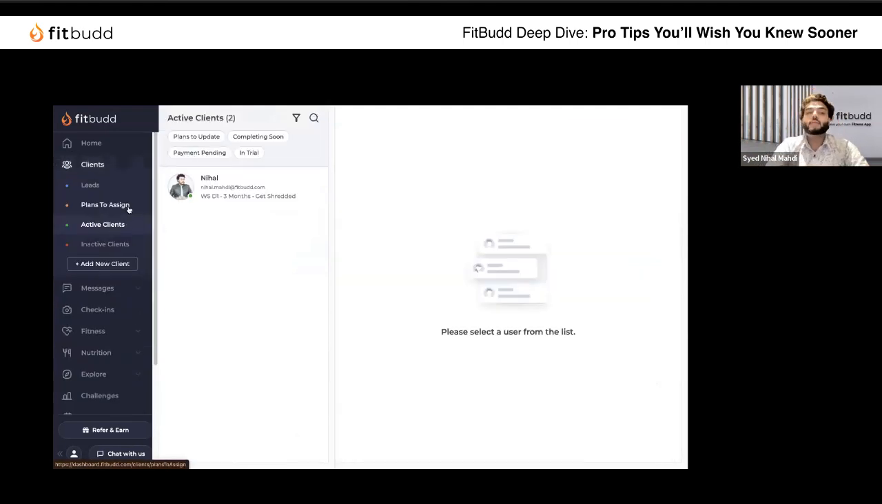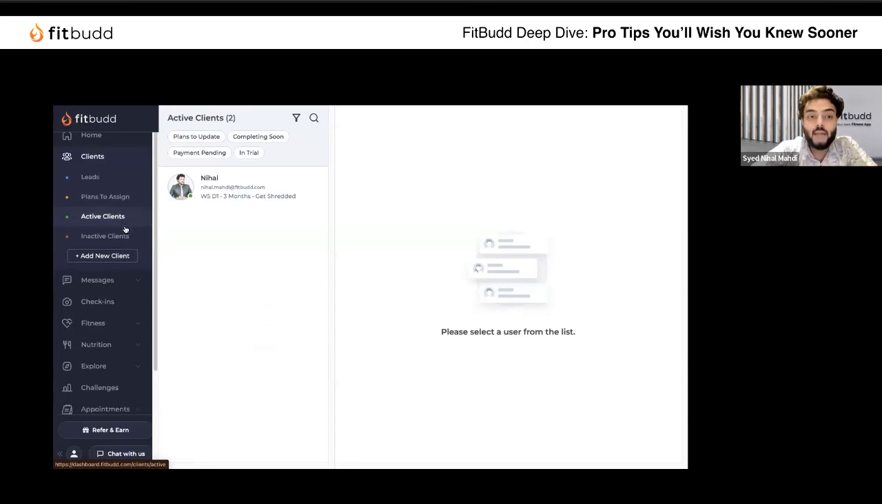So let us just pause it here. As soon as your client is onboarded, based on what kind of automation I've utilized, or if there is no automation, you will find these customers here. Without automation in the plans to assign section, with automation in the active client segment. Okay. We'll talk about that in that part.